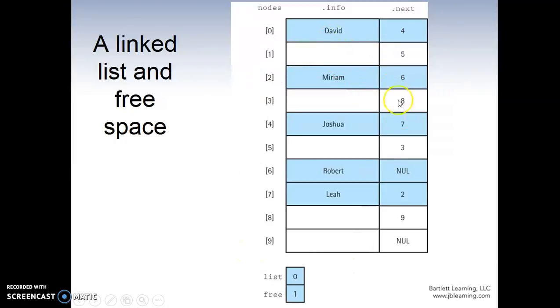Because when you keep adding and removing, this is not a linked list, so you still have to free the space.